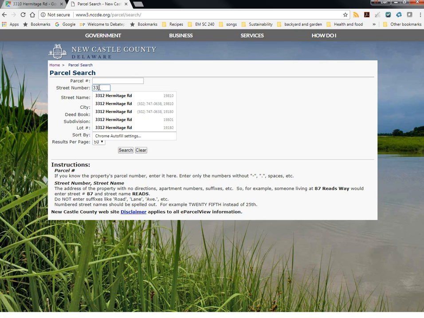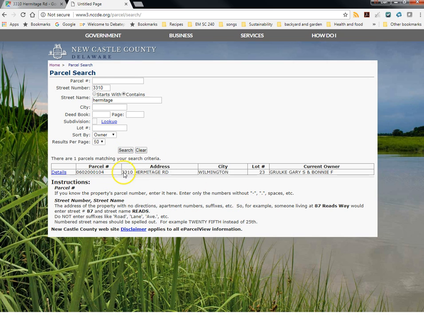So I'm going to enter in 3310, and I'll see if Hermitage, this can be a little finicky, but I'll just put in Hermitage and leave it at that, because if you start narrowing down to the city, sometimes it doesn't work out as well. So let's see if this house comes up. We just do that and we click search, and there you go, it popped right up. So there's your actual parcel number.